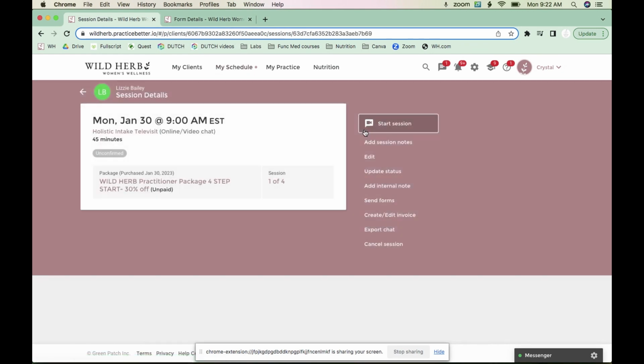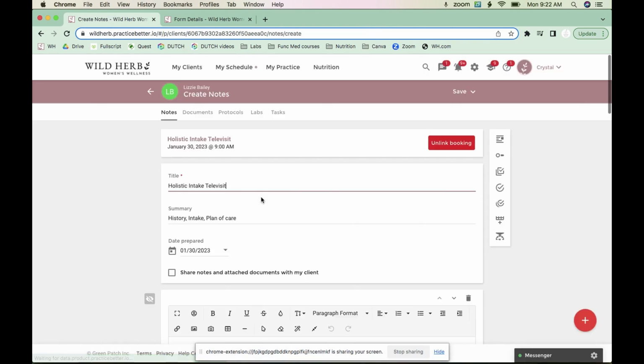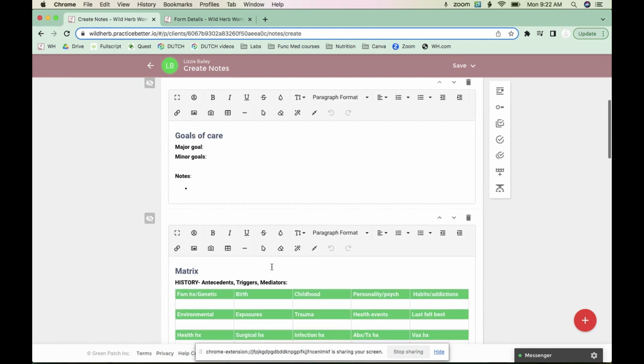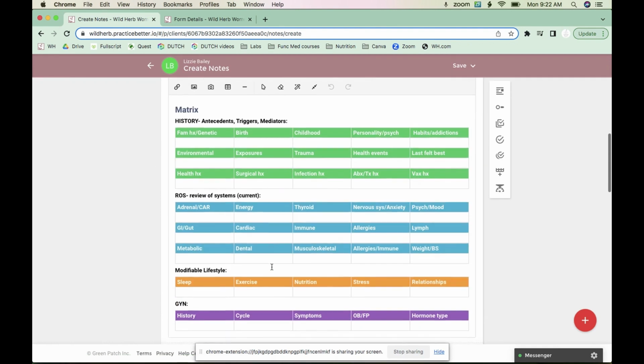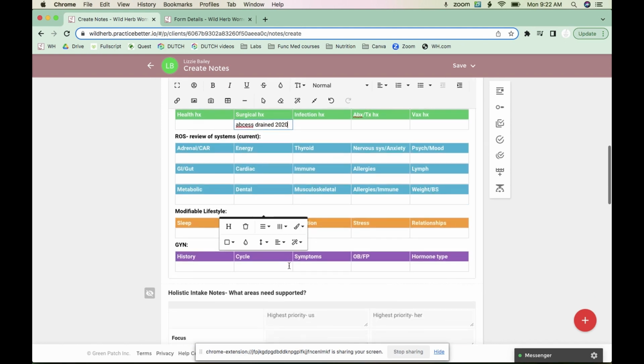Let's go back to now she's arrived on her session, and I'm going to click Add Session Notes. Okay, now I'm going to choose one of my templates. So I'm going to choose Holistic Matrix for her intake. And here you can see a template that I already have set up that pops up. And under this matrix, I built these as tables. So I could go in here to surgical history, and I could put that abscess, I can't even spell, abscess drained in 2020. And so this is how you start to fill in some of her history if you would like.